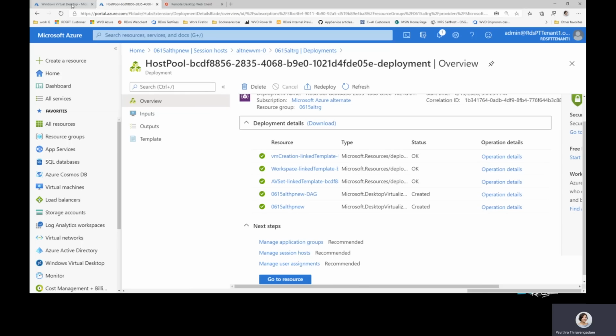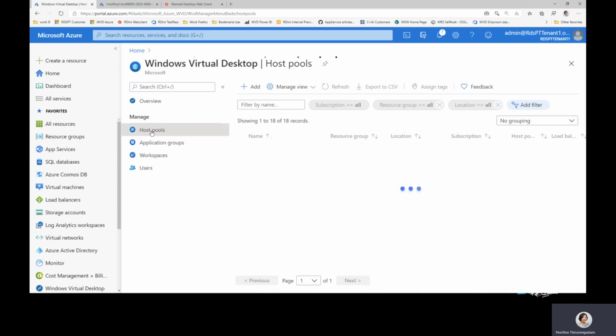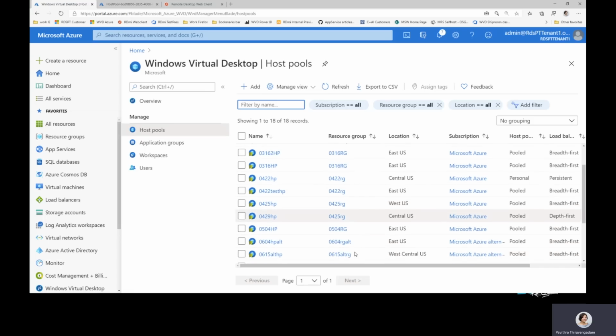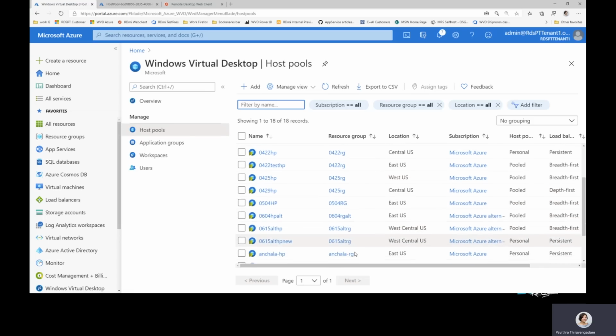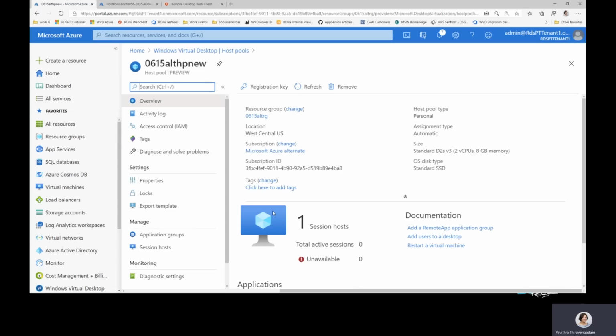So instead of going through this, I'm going to go through the management workflow. So I'm going to click on host pool here from the hub, and then this is going to list a bunch of host pools that I've already created and that I have access to. And this is the one that we wanted to actually see for the user.